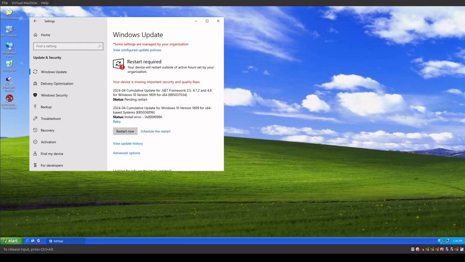Okay, so our update's finished, and again, we ended up with an error in the April 2024 update for our Windows 10. So we're just going to skip this one. So once the system comes back up, we'll run the script to disable the Windows updates again, and we will run our Nessus scan against this system.